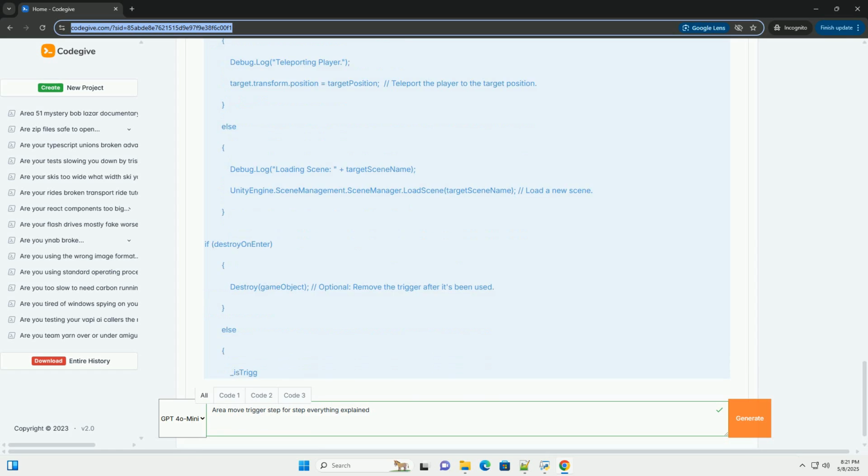Layers: if you need more granular control over which objects trigger events, you can configure the collision matrix in Unity's physics settings, Edit, Project Settings, Physics. This allows you to specify which layers can collide with each other and generate trigger events. Optimization: if you have a large number of triggers, especially in a large open world, consider using spatial partitioning techniques like quadtrees or octrees to optimize the trigger detection process. This can significantly improve performance by reducing the number of collision checks that need to be performed.